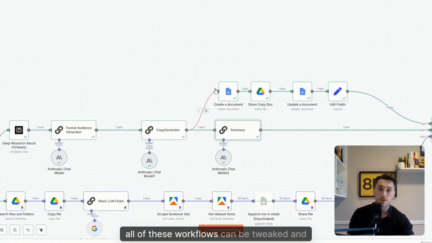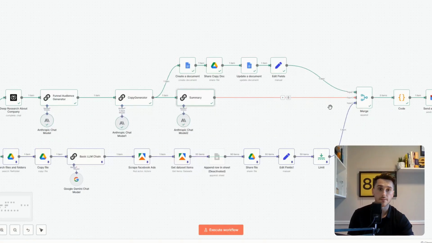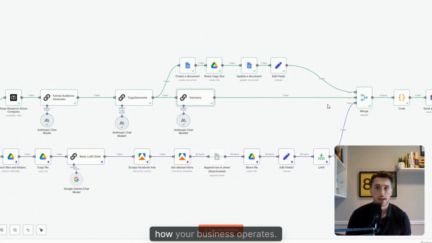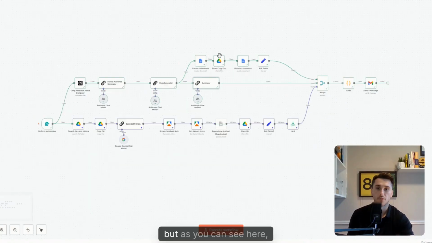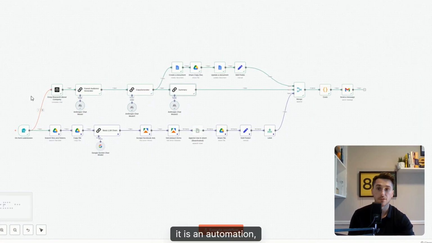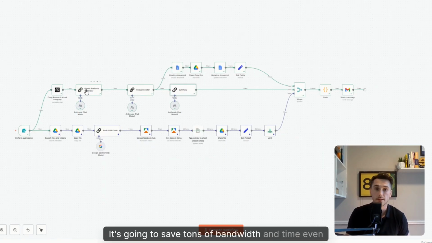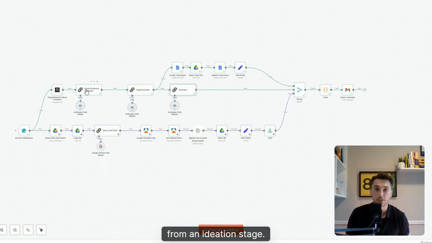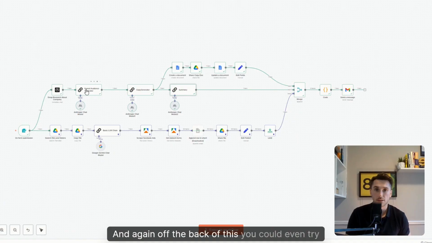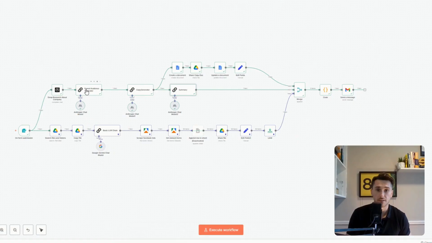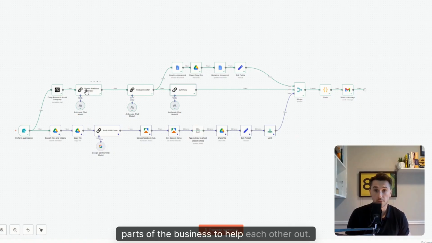Yeah, all of these workflows can be tweaked as you see fit to how your business operates. Everybody has different strategies. But as you can see here, it is an automation, it's a workflow, and it's leveraging AI. It only takes a couple of minutes to complete. It's going to save tons of bandwidth and time, even from an ideation stage. And again, off the back of this, you could even try to create static graphics off it and do many different things, feeding it into different parts of the business to help each other out.